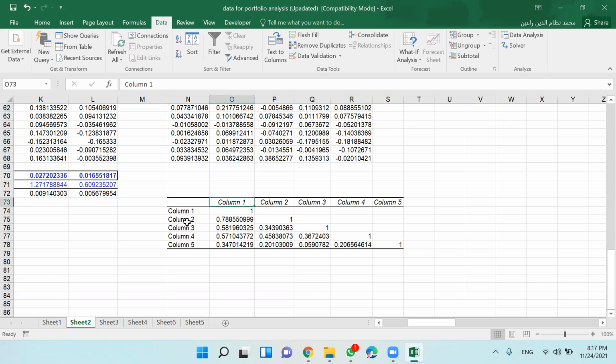Okay, now this is column one. This is security one. Correlation between values of the same security, return on the same variable, is always one. So this is the correlation between 1 and 2, which is 0.79. And correlation between 2 and 3.